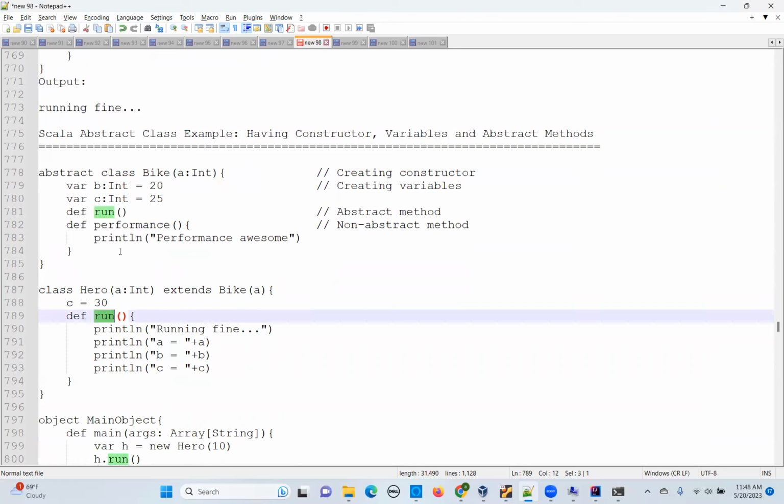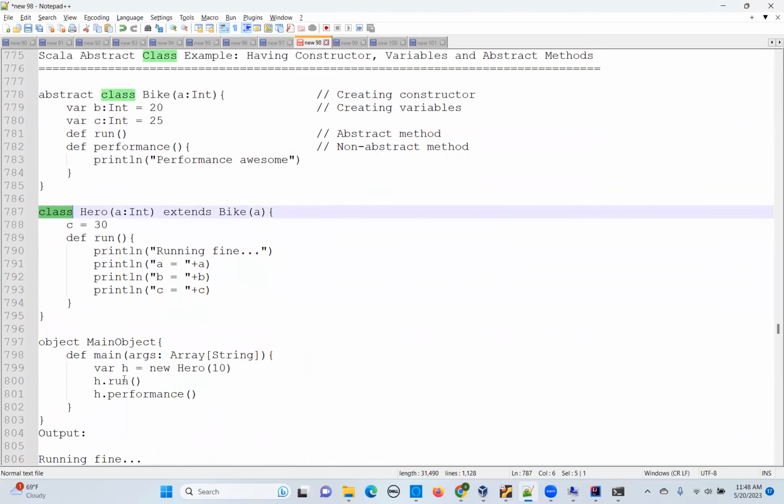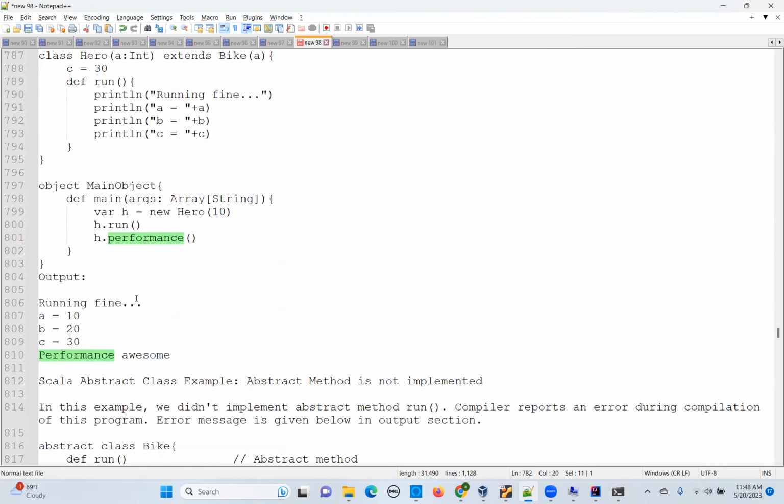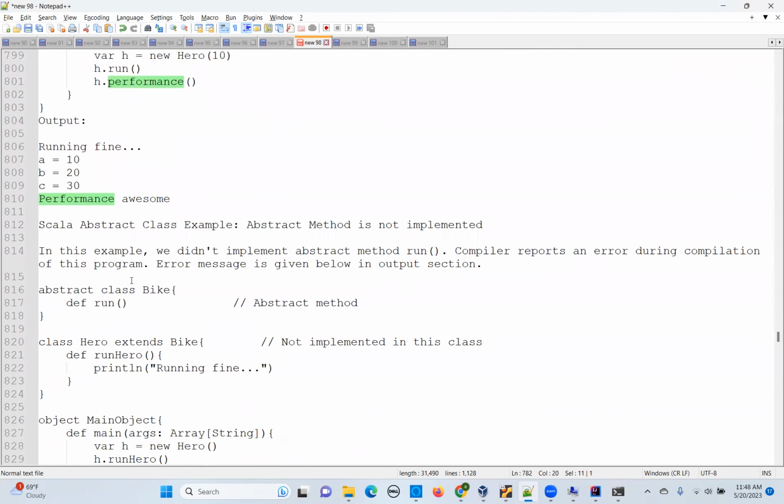That is important because otherwise you have to make this class also abstract. And then you can call both abstract and non-abstract methods. Because the non-abstract method is coming from the parent class. So this implementation, performance, is coming itself here, right? Because you are calling from the parent to child.